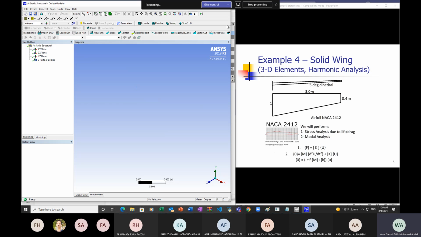So here you are in the DesignModeler. I will draw the airfoil at the root section. I will draw in the XY plane. Here is my XY plane, and maybe I can look perpendicular to the XY plane to see what's going on. I will create now the airfoil.